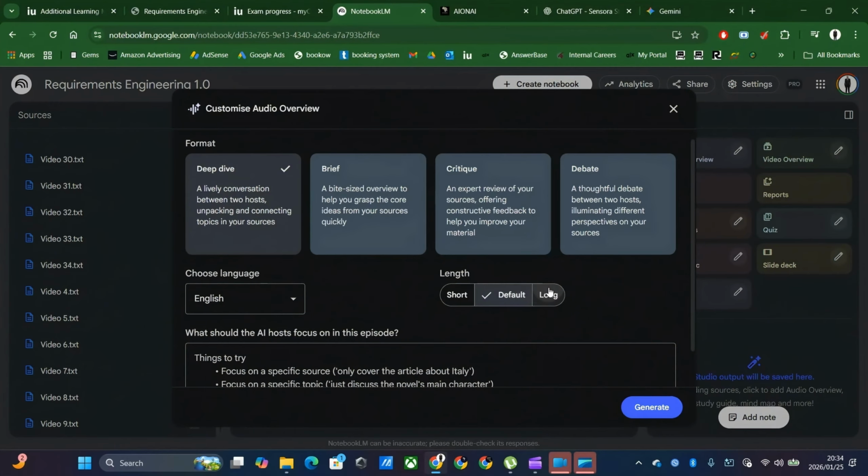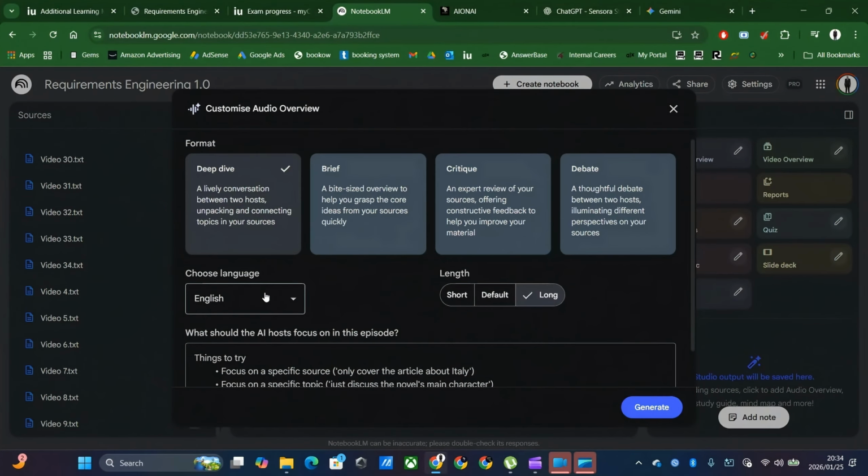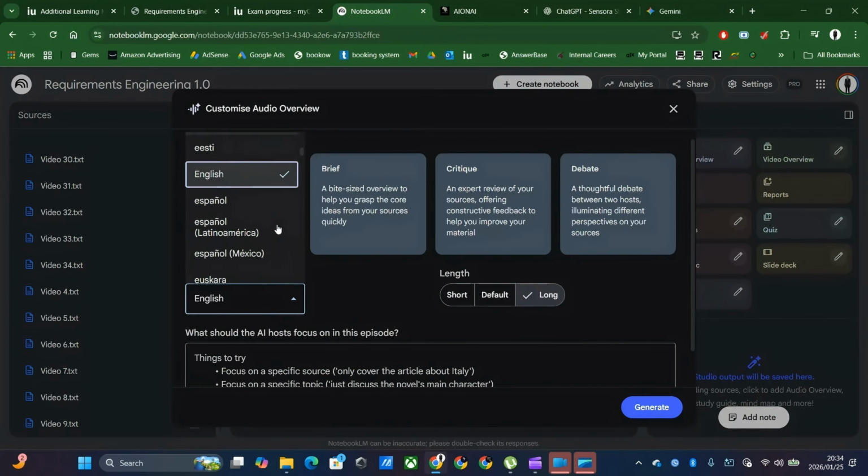The length, I want it to be long. I don't want them to squeeze topics or skip anything, because I'm gonna be listening to this while doing other things. So I want it to be long. Whenever I go to the mall, I'm listening to it. Just like you do when you're listening to any podcast, chill, relax, let them have their time. Language, English. Let's see what other languages they have. Just want to check if Zoo is there, because they've been updating. I don't think Zoo is there yet.